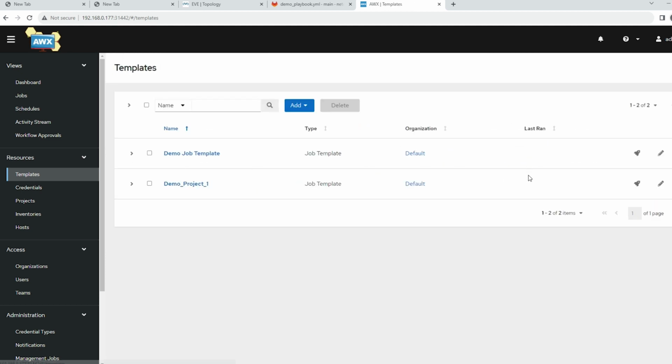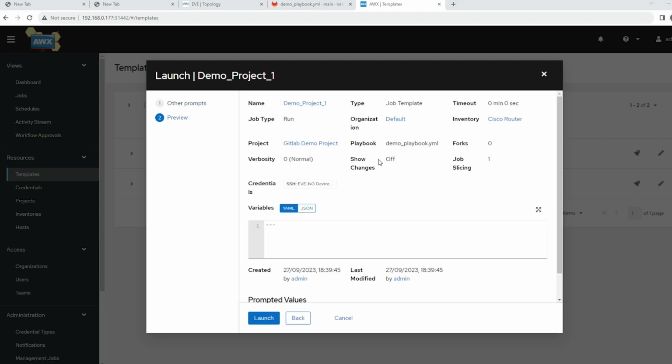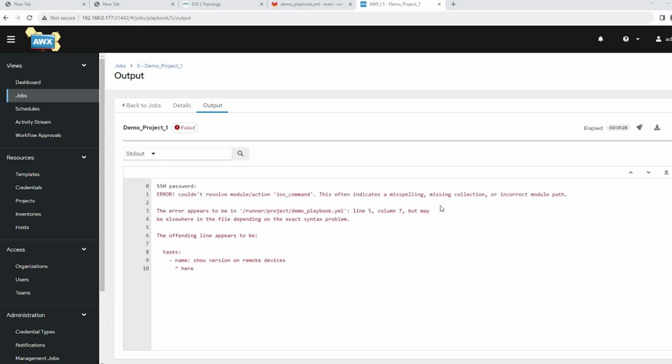Once the template is saved, you can see you have demo project 1, and you can launch this template by clicking this icon, and it is going to run the template. It will give all the information about the project, what we have set, then launch, and waiting for the job output to come. So we have the result here.